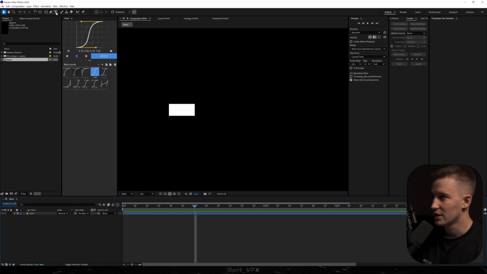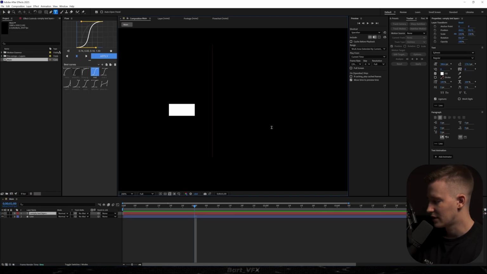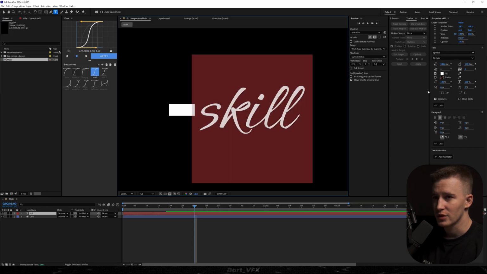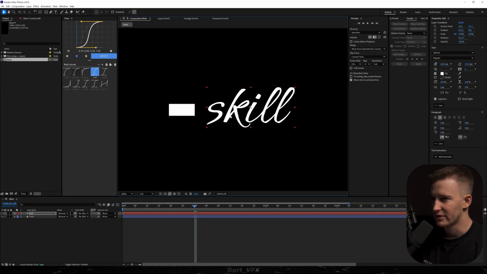Next thing I want to do is type in the text. I'm gonna grab the text tool, and I'm gonna type in scale. I've recently discovered that font, which is pretty cool. It's called Ephesus, so we're gonna stick with this. We're gonna try to align it perfectly with the line.